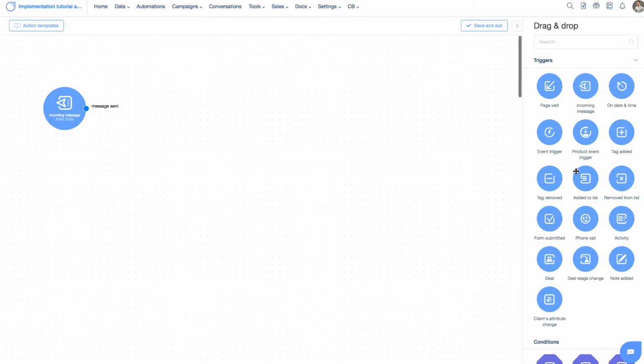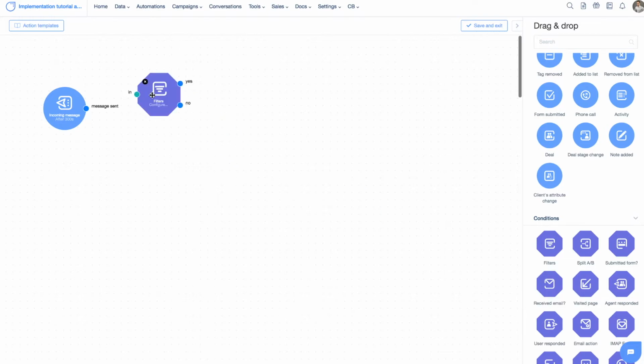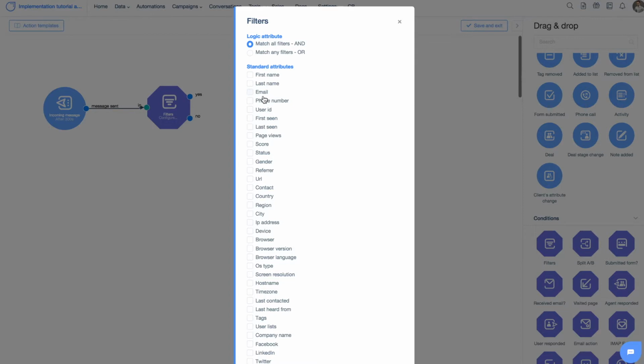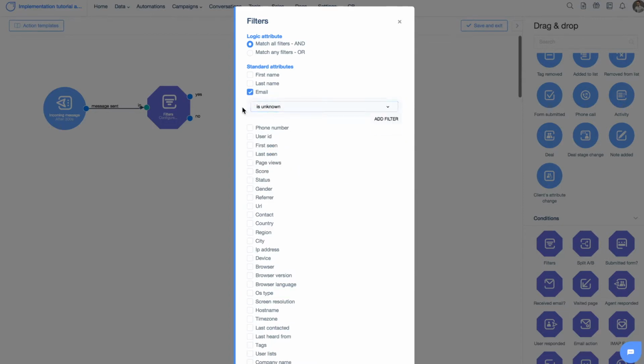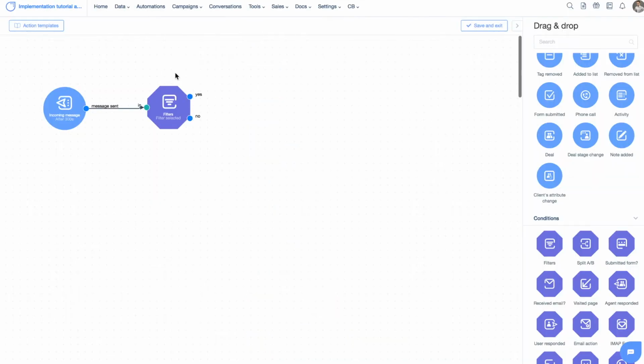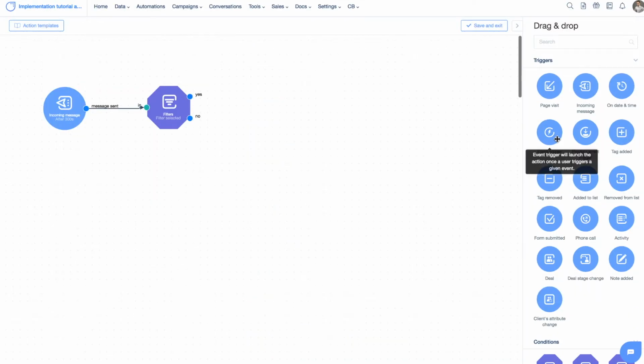Now the second element will be a filter, because we want to find out if the user has an email address. And of course, we only want to continue for people who do not have any value here. So the email is unknown. Right, save.